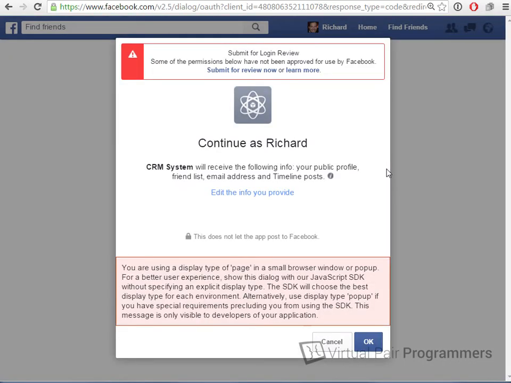So let's try this process again. Well, big difference this time. It's the kind of thing that we were hoping for. It's asking me, do I want to continue? It's warning me what kinds of things I'm being asked to share with this other website. A couple of warnings here. The first warning is just because I'm recording in a small window, and we don't really need to worry about that. And also that some of the permissions that we're asking for have not been approved for use by Facebook.